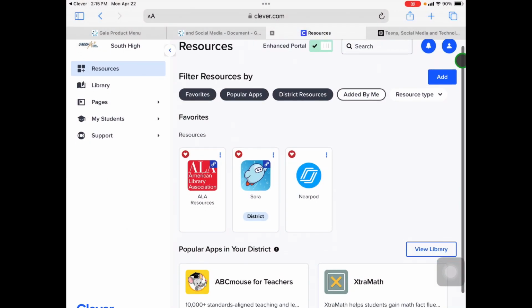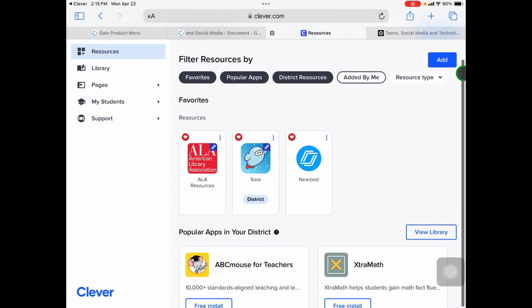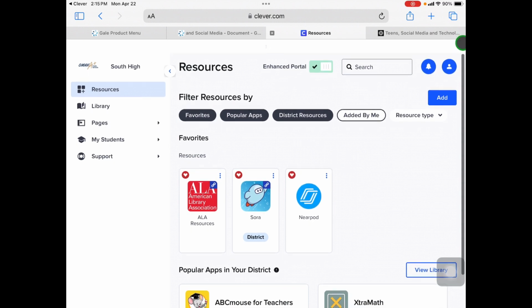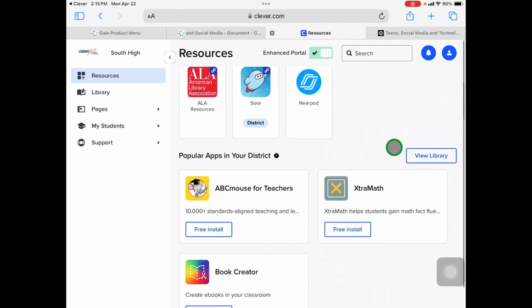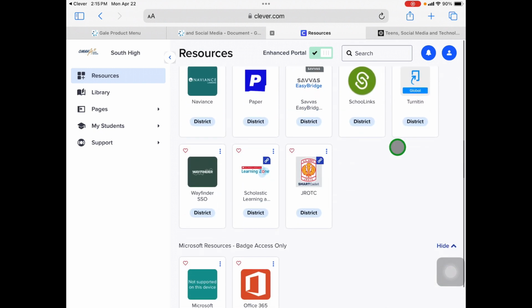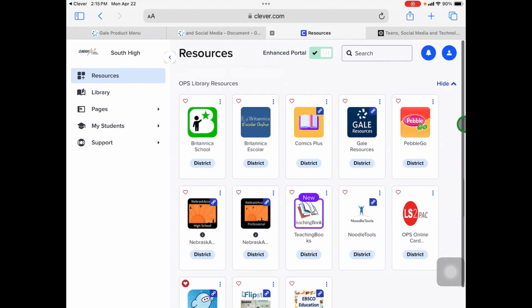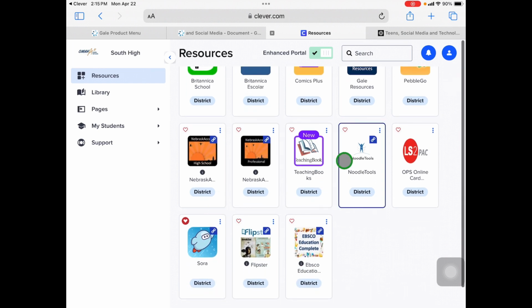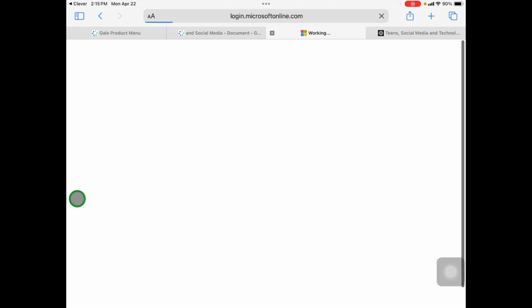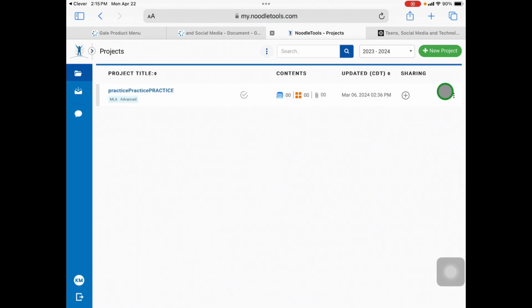To start a bibliography or works cited page in NoodleTools, you're going to log into Clever and then scroll down until you find library resources. And within library resources, you will see a link to NoodleTools. Once you get into NoodleTools, it will sign you in with your Microsoft account, and it does track year to year all of your projects that you've done on NoodleTools, which is really nice.